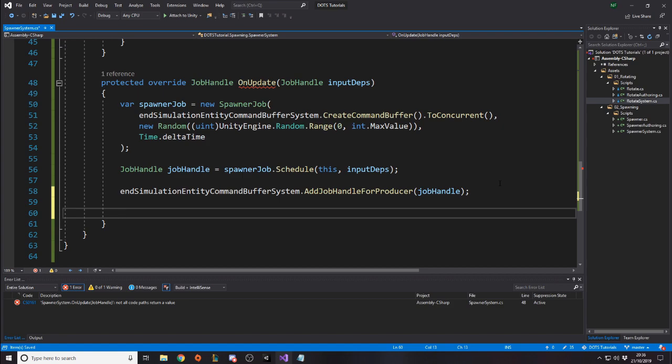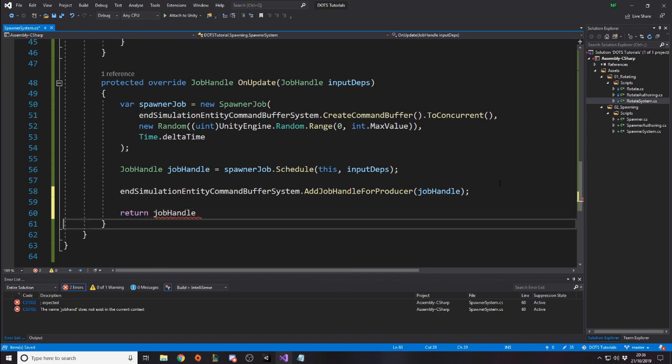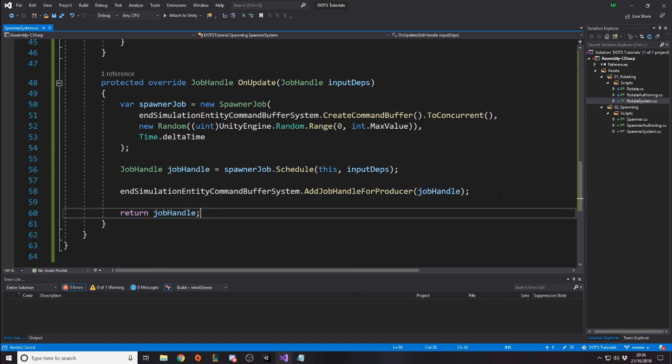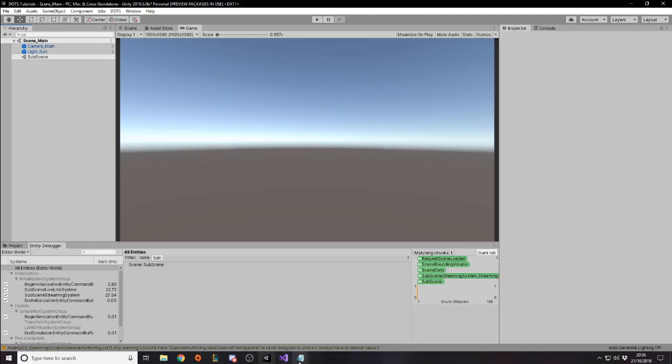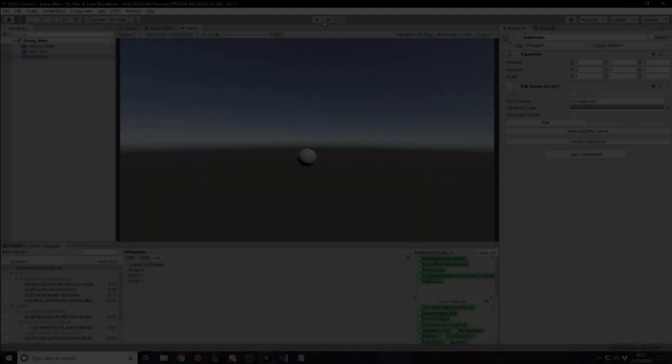I mean, obviously there's a lot of complex stuff going on under the hood, but that's a simple explanation of how it works. And we're simply just going to end up returning the job handle because that's what it wants back, right? And there we go. That's this done, and that's the entire code done for this video. Let's go test it.